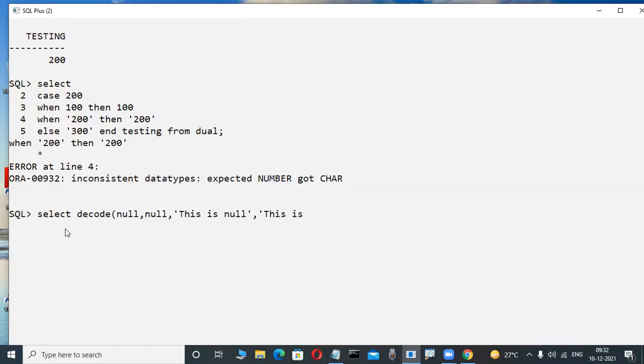For easiness, I am writing the message "this is not null". But unfortunately, what is the problem here? Here, testing means the alias name, from dual like this. But here, null is equal to null works internally.